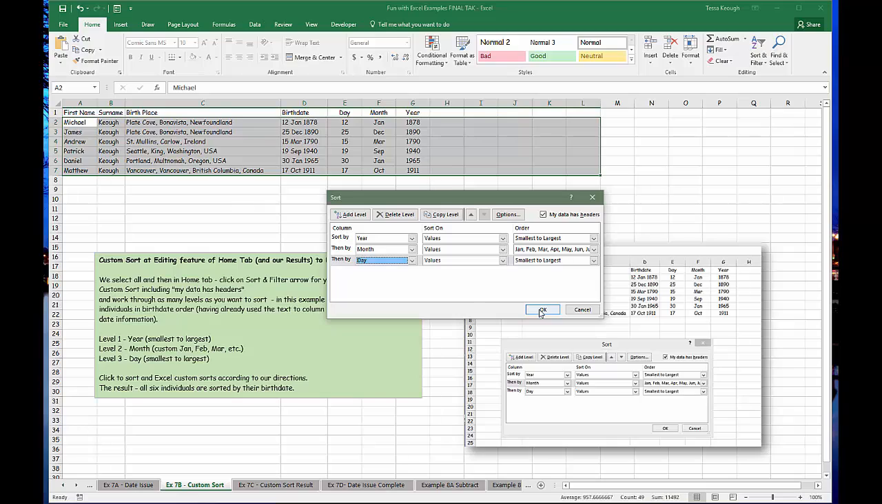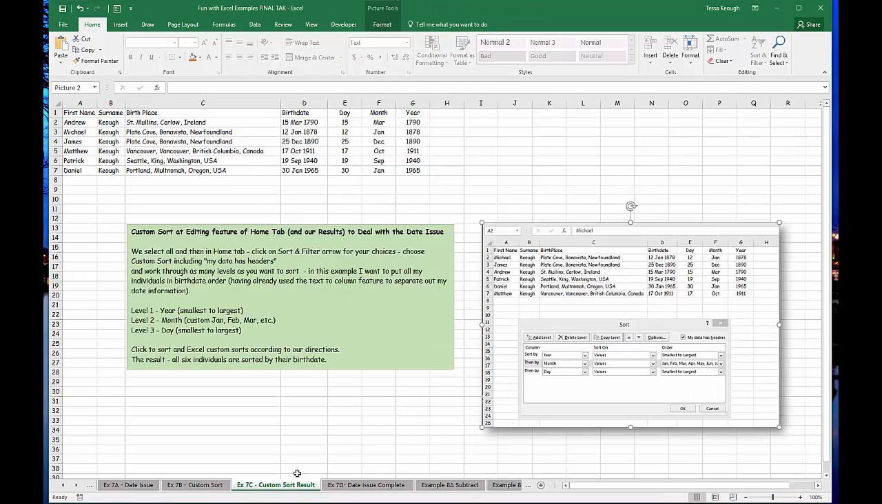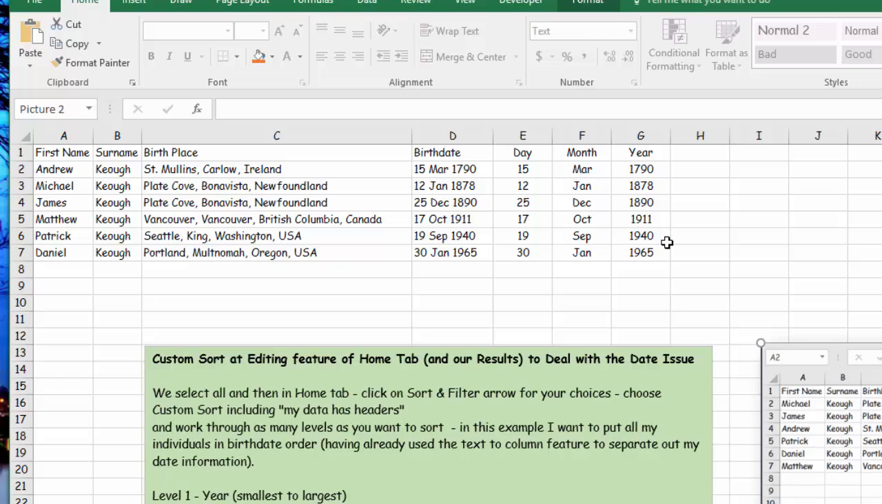I'm not going to click on that here on this worksheet because I've already done it, and I'll show you what it looks like on example 7C, custom sort result. But you can play with this any way that you want. Now if we go to our custom sort result, and this was where I clicked OK, it separates out this information in date order. It keeps the row of information together because I did a custom sort and told it that my data had headers.